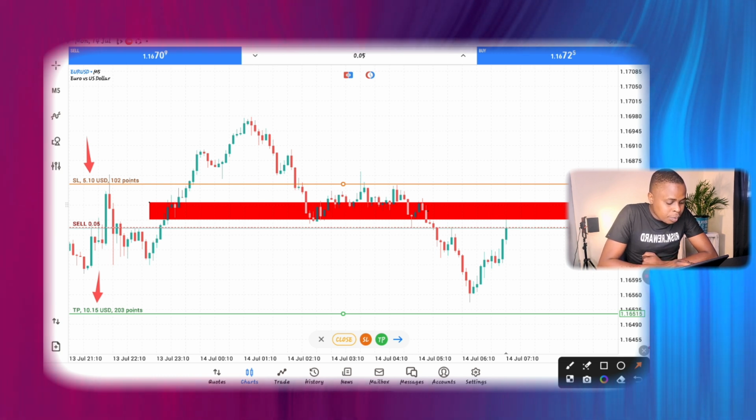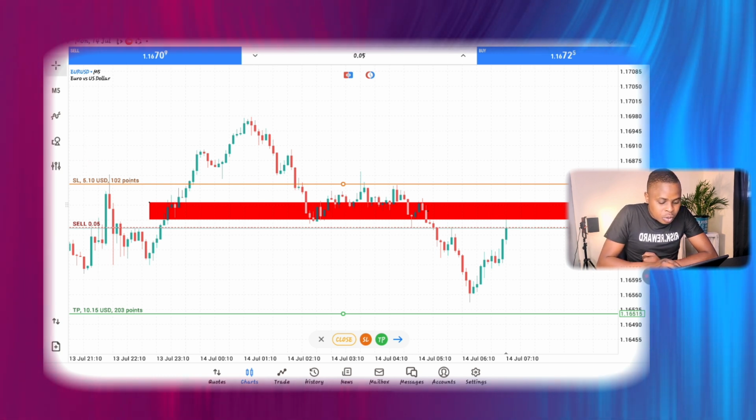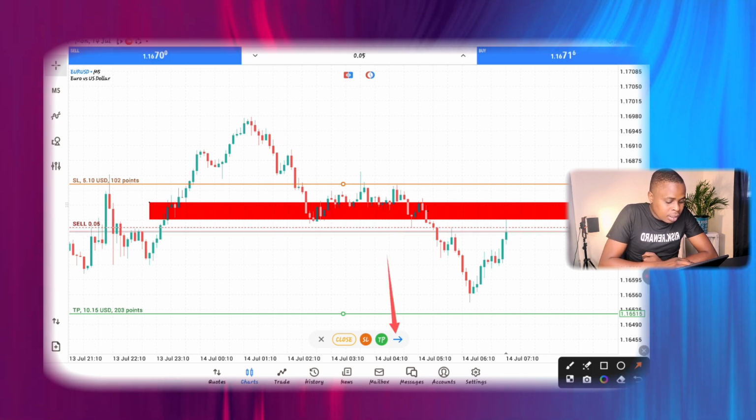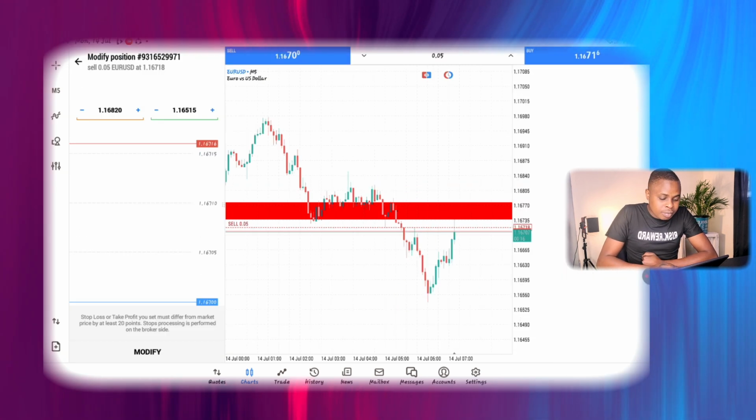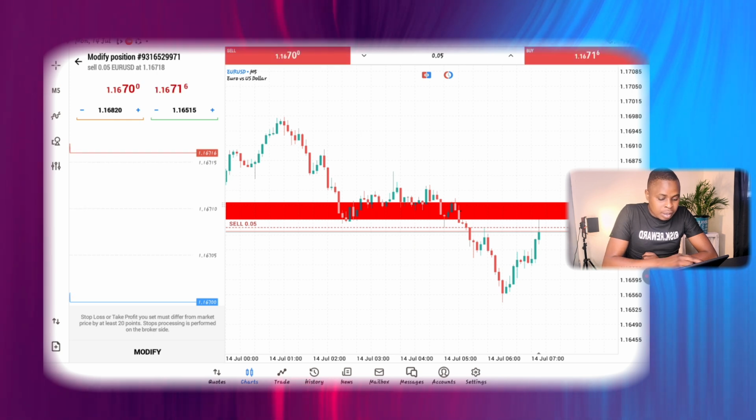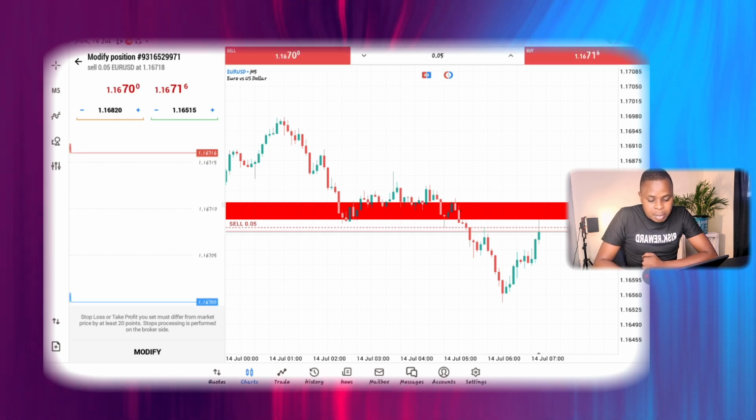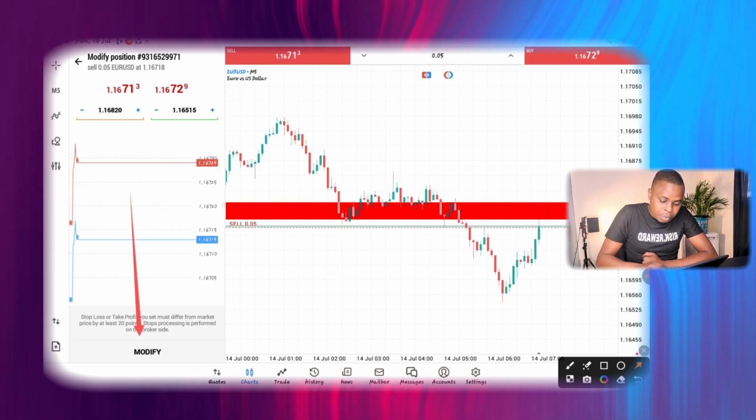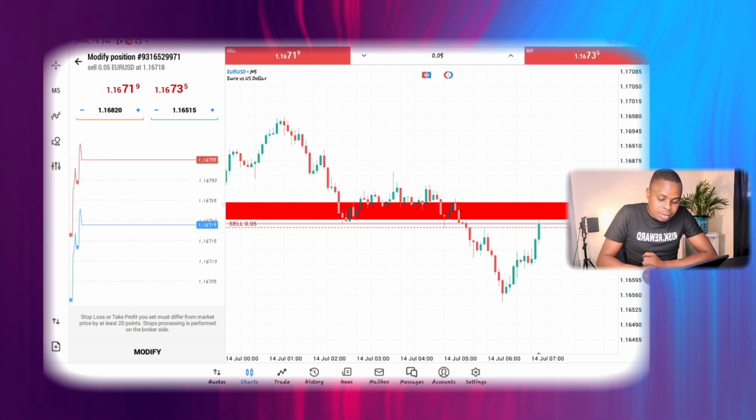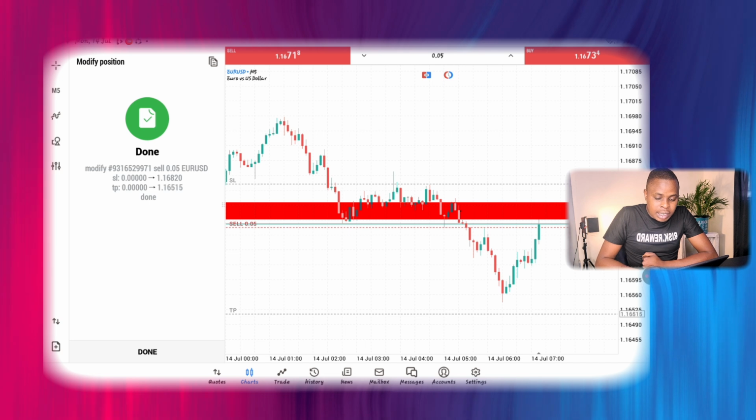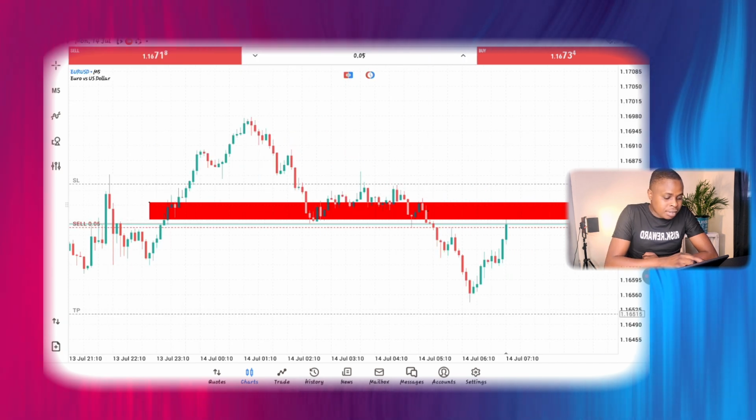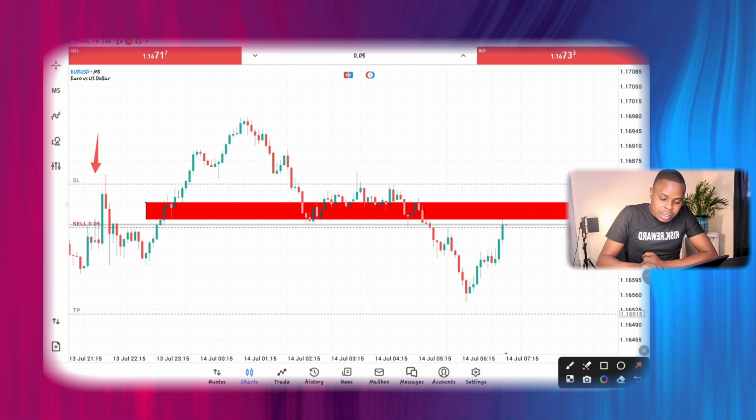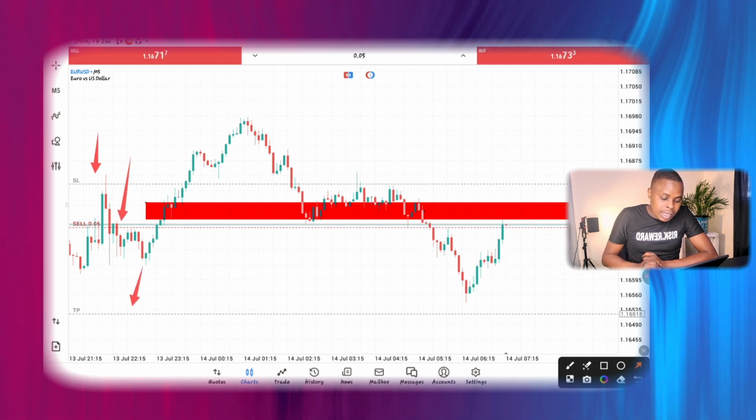So after this is not done, you have to click this blue arrow right here. And then you are going to click it, and then you have a page which says modify position, and then you click here where it says modify. Now if I click modify right here, you can see I have two more lines. I have the stop loss, the take profit, and of course the entry.